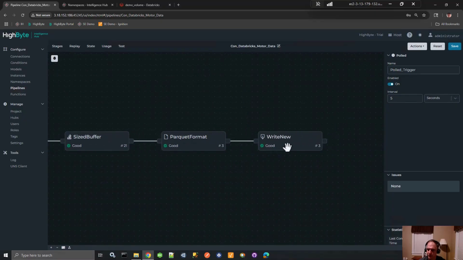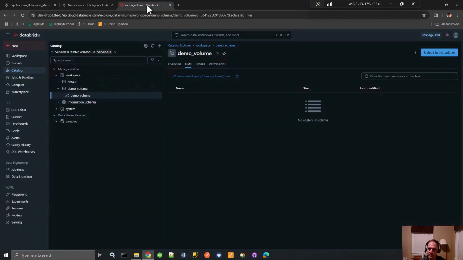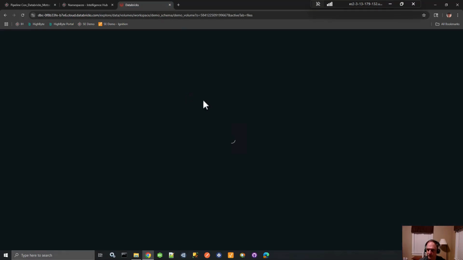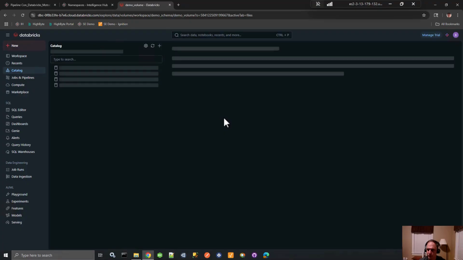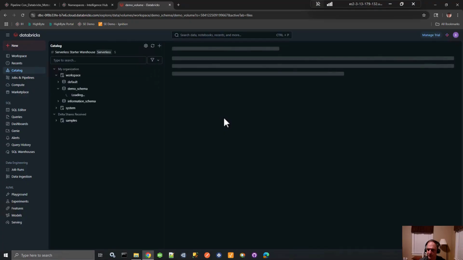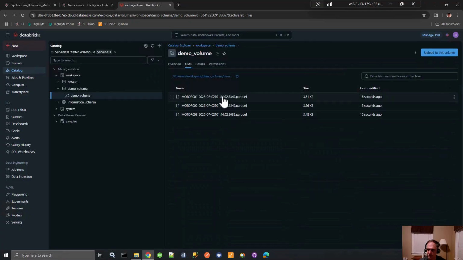So we should have written 3 files to Databricks. If I refresh, we should see those files with the format that I specified. And there they are. So it'll just continue to build these files. So those are parquet files. I could have sent a different format, but that's often what's used with Databricks.